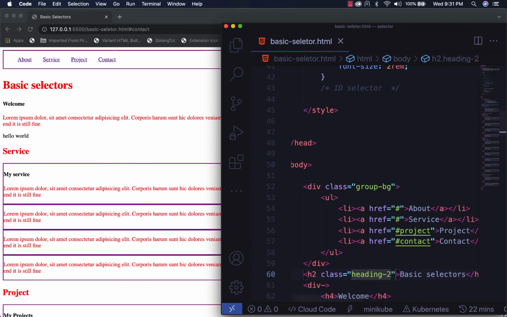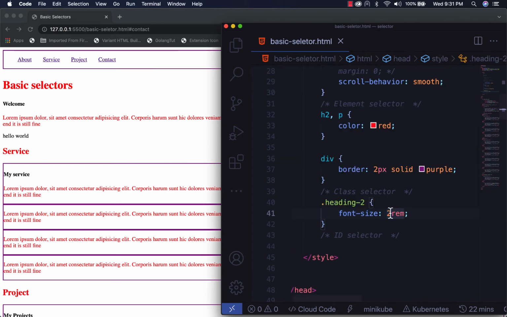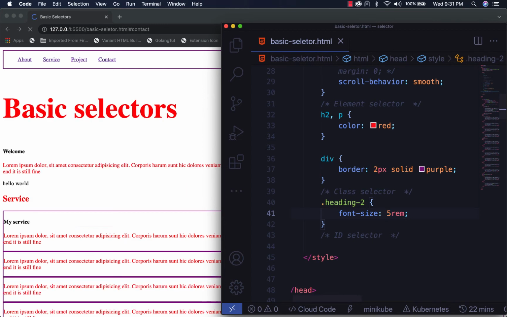And you get to see that the HTML element that have the class heading dash 2 will increase in font size. So let's exaggerate this font size so that we'll get to understand that it's actually specifying only that HTML element that has the class heading dash 2. So let's make it 5 rems. And you can see it's very large by using 5 rems.